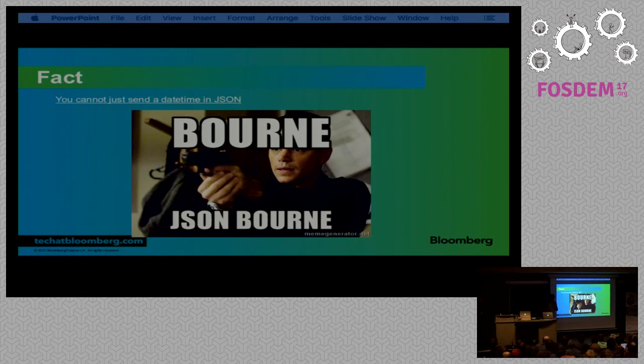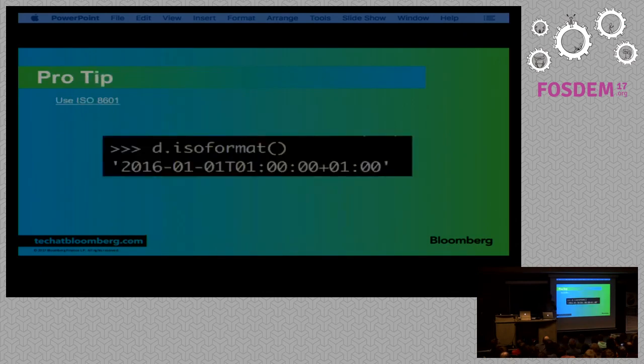JSON doesn't support any kind of datetime, right? Isn't that what JSON stands for? Oh, sorry, it doesn't have any kind of way to represent those. So you need to serialize them. The best way to do it is to use a standard, right? You just don't want to format it however you want.